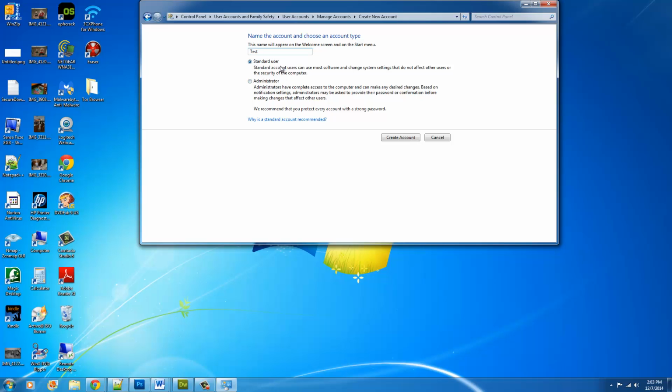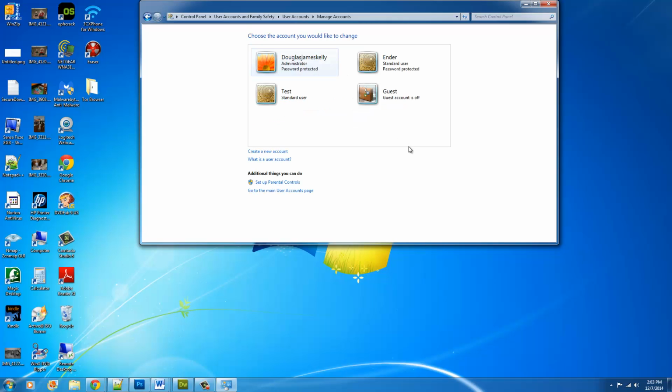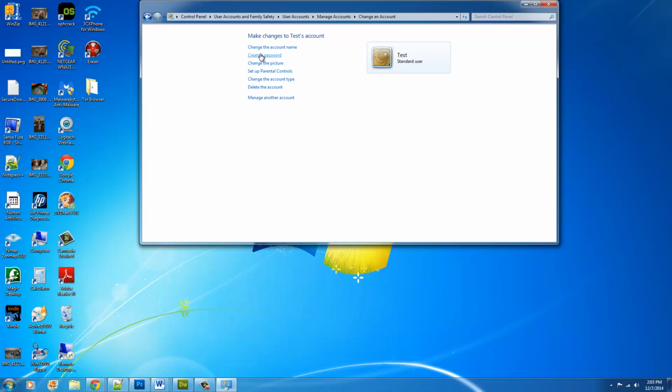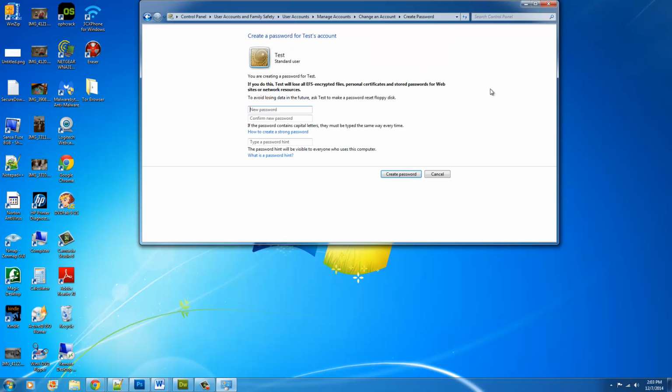The standard account has that second layer of authentication. It's like, hey, if you want to do this, it takes administrator rights to delete these files. What's the password for the administrator account? So you want to set up standard users. We'll hit create account. We'll go into our account and we will create a password.